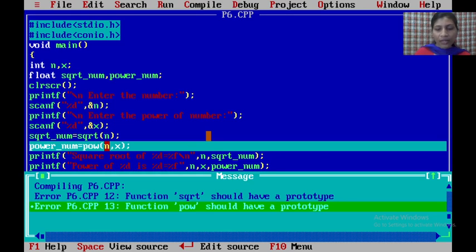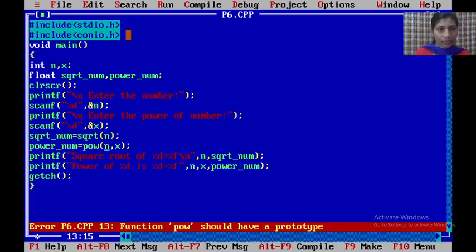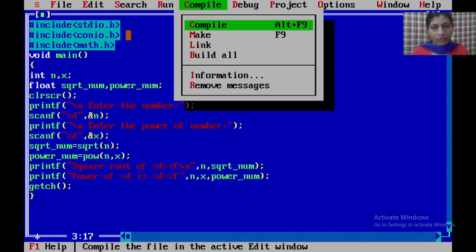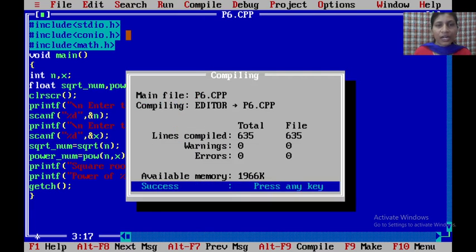See, I'll put it there: #include math.h. So I'll compile now. Just compile using the Alt C key.